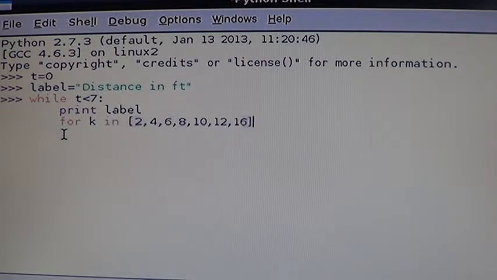Okay, so there's our list, and now the print will do its thing. And right here, if we want to show square, like we want to take 2 square or 4 square, in this case we're using the variable t, we'll just go t times t.